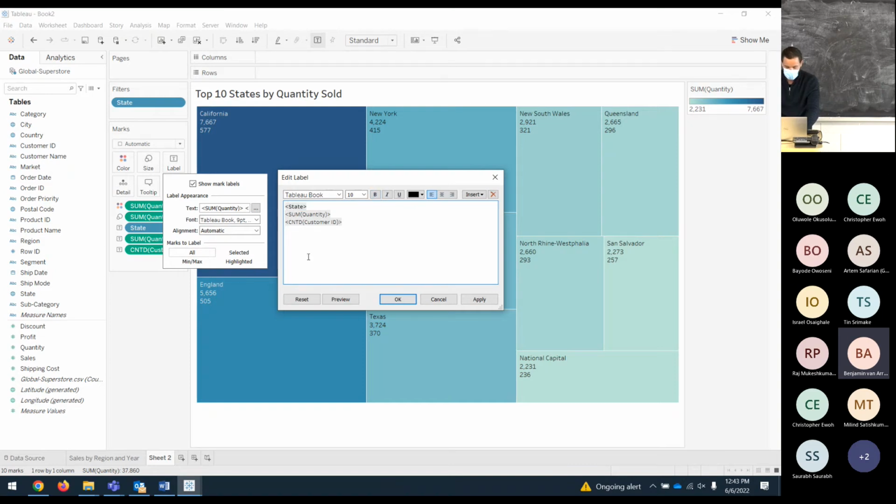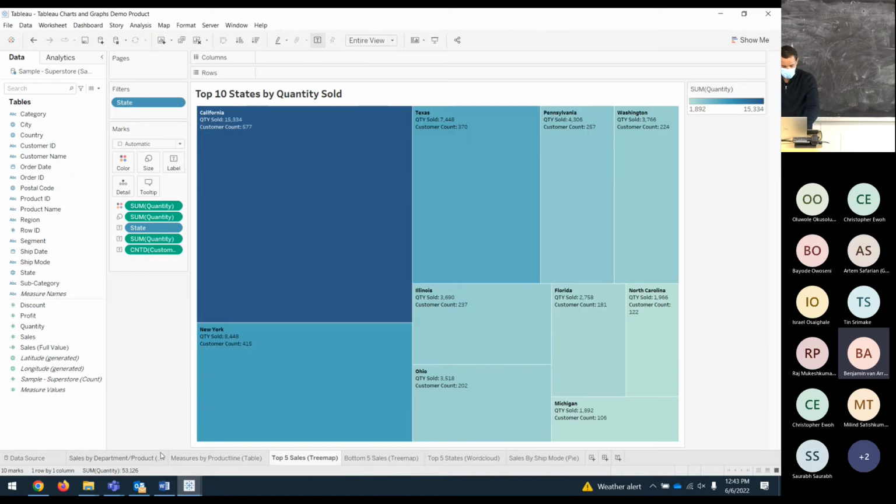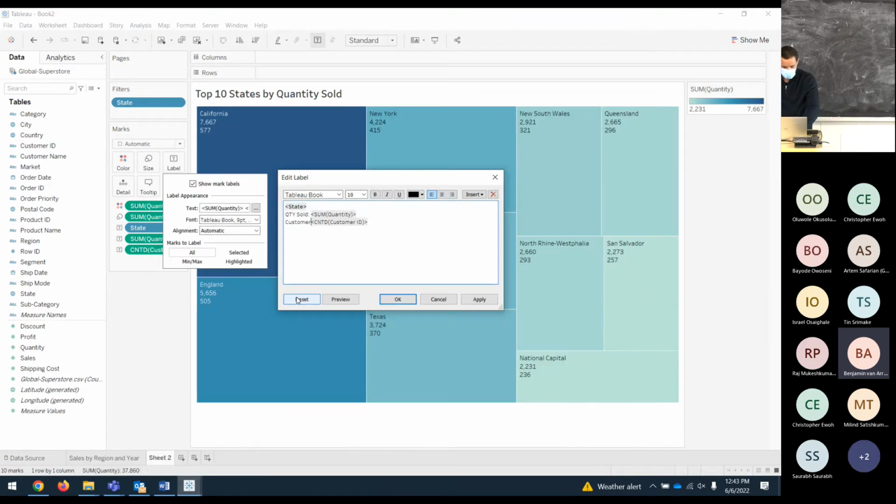prefix. So here we're going to go QTY sold, colon, space, and then we're going to do customer, what did it say? It was customer count. Customer count, colon, space. Preview. So we've got our bold California, QTY sold 2,000, customer count 236.